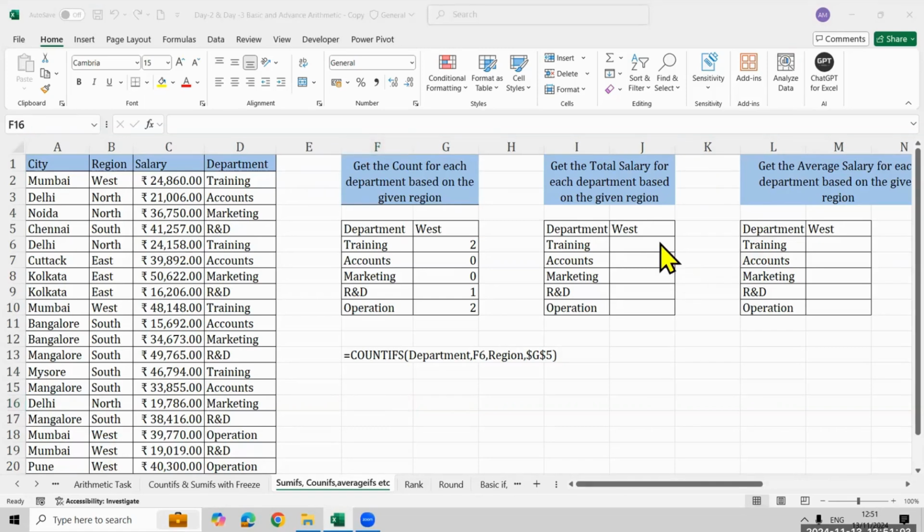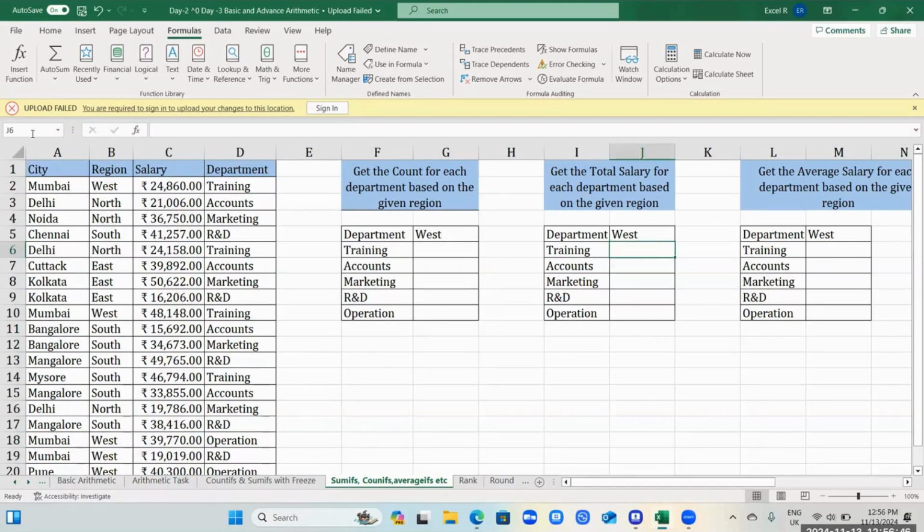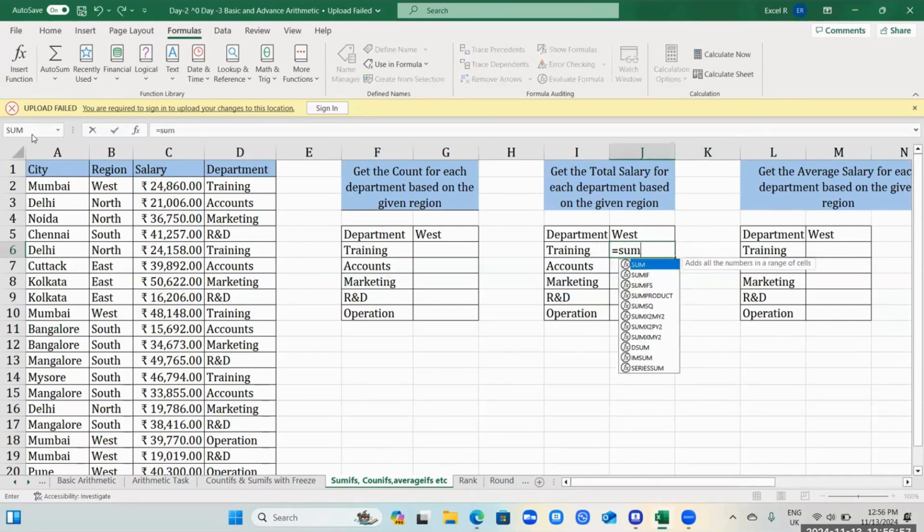I hope you guys have done total salaries and average salaries. Somewhere you should get an error also. Now in this scenario, I need total salary for which region? West region. Agreed? Okay. So if I use SUMIFS here, what is the first argument? Sum range. What should it be? Salary. So I'm just selecting the salary.